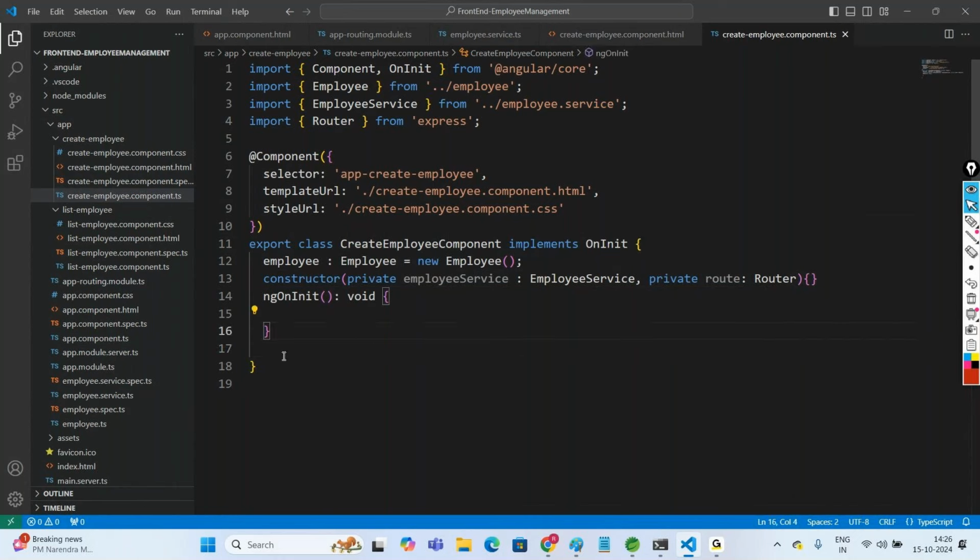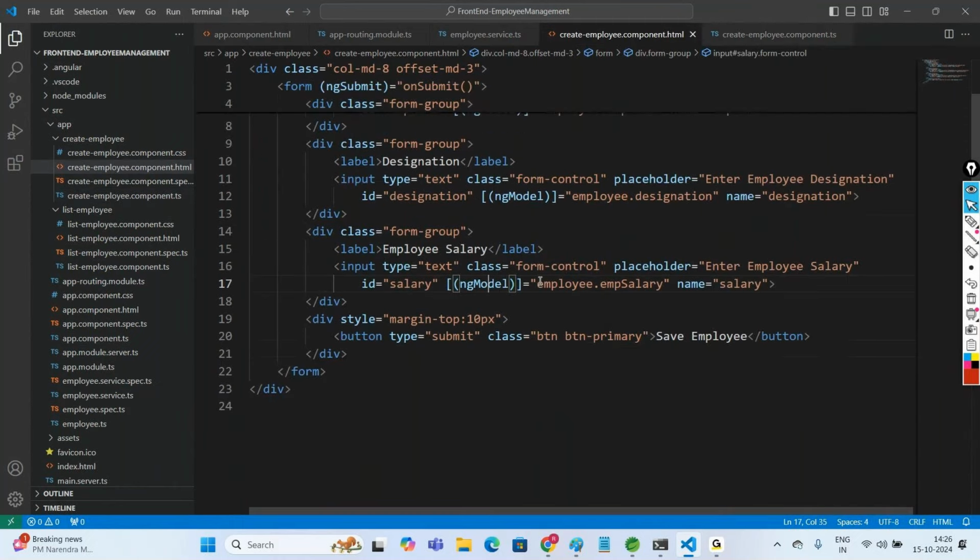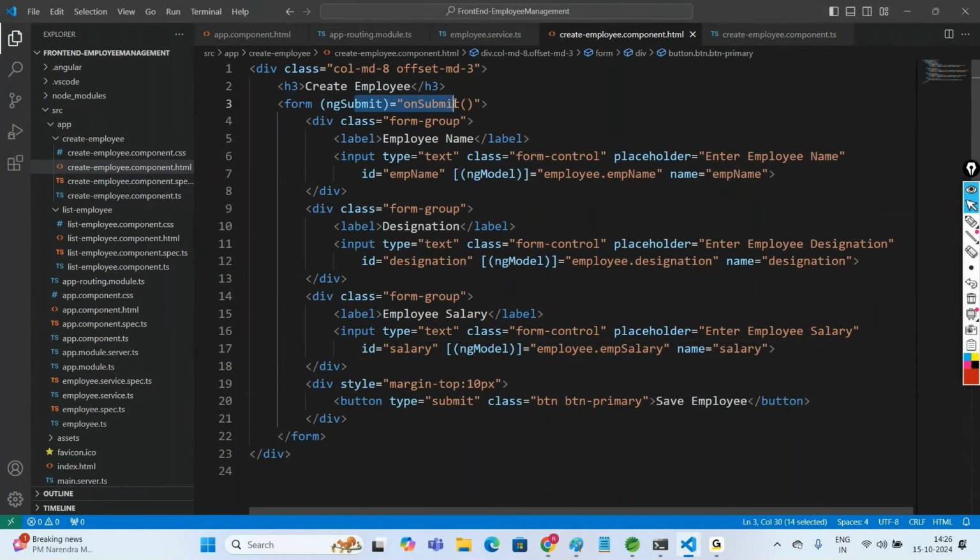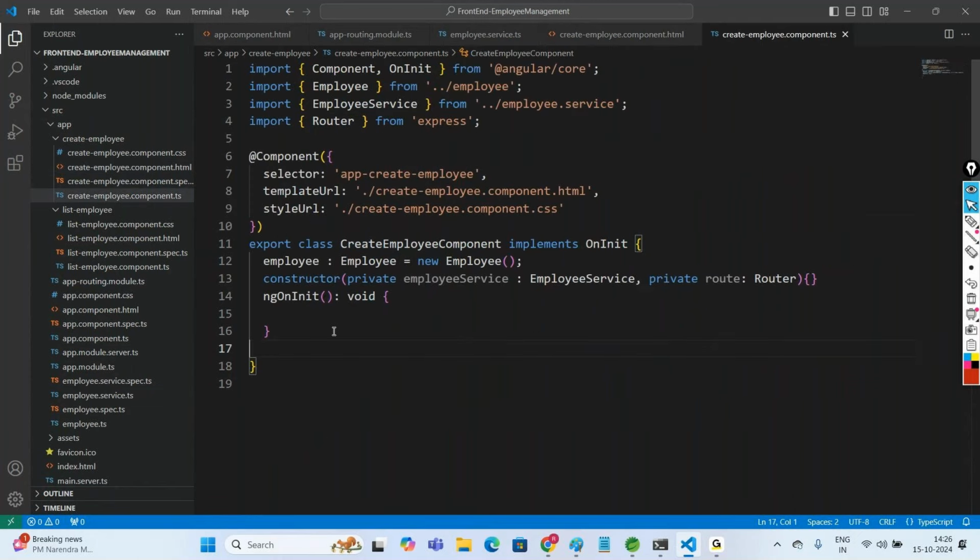Now here from the form, when you click on this submit button, save employee, on submit, we are invoking the onSubmit function here. So in our component, let us create a method onSubmit. In this onSubmit method, we want to invoke this method, this dot insert employee. Let us invoke the method this dot insert employee. Now here, create the method insert employee.